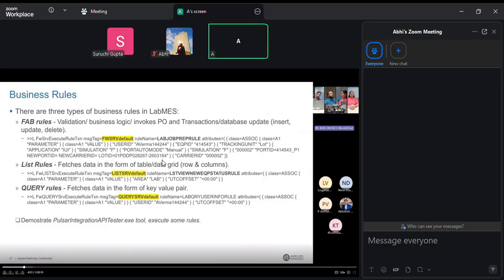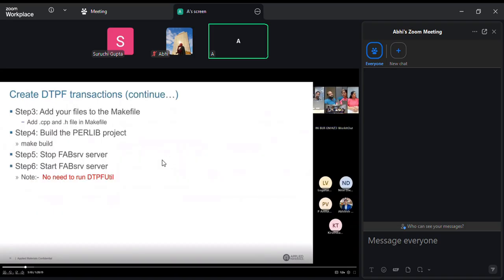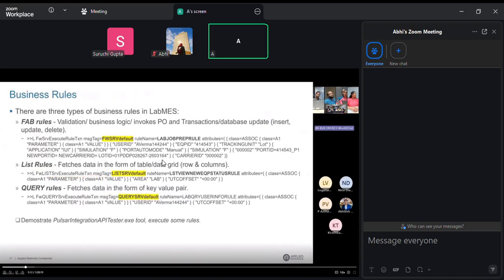And then we had a tool. There were two messaging systems, one is Pulsar and Tico. Now Tico is replaced. For Tico, we had a tool where we could do direct testing with these transactions. But here we can't test transactions directly. We have to build the tools. In that tool, we call the fab rule for transactions.